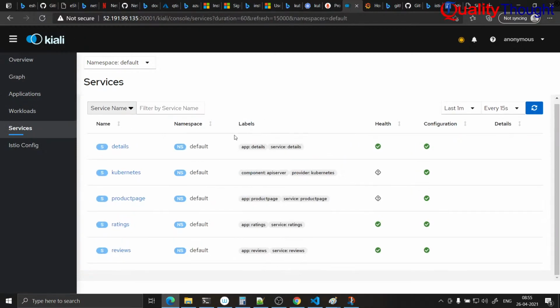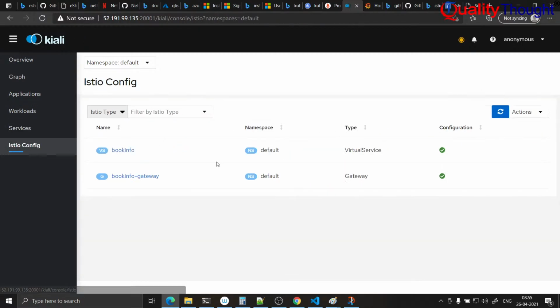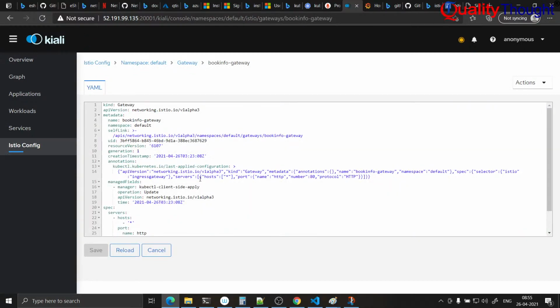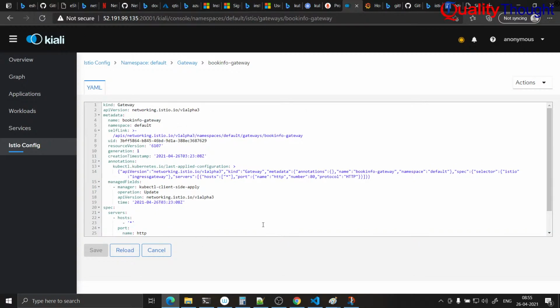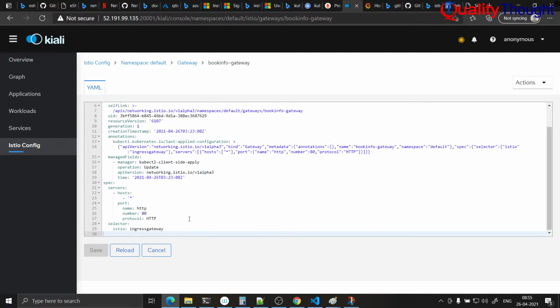If you go to services, you will be seeing all of this. And if you go to the Istio config, what you're basically trying to tell is, I want to load balance my load across all of these things evenly.